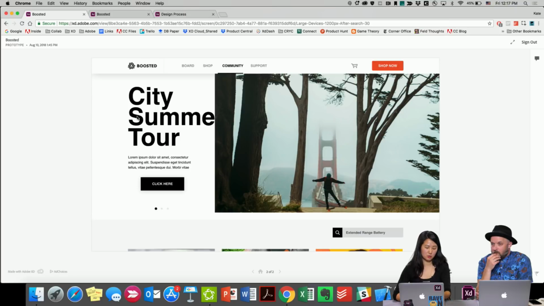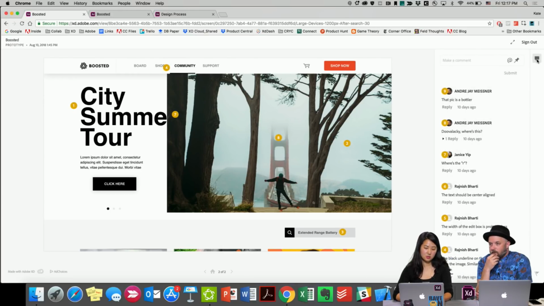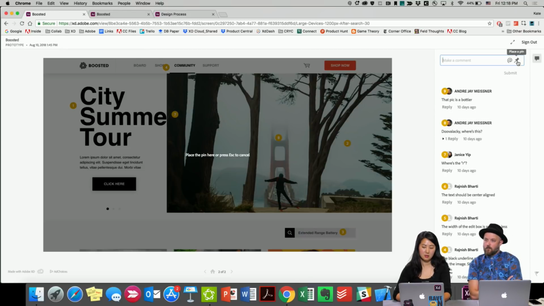So this is something that we work on together. Let's say you have it here, and you see this comment button on the right. You click it, and you will see all the comments and marked comments here. So people can actually leave a pin.